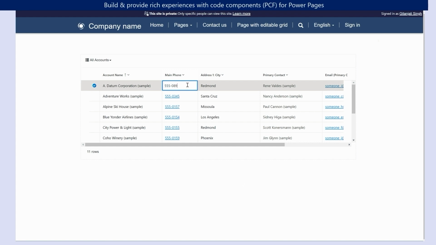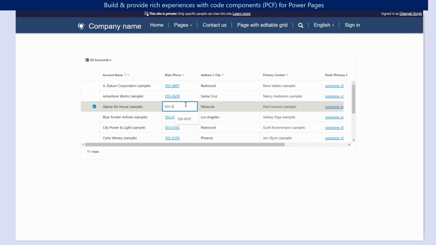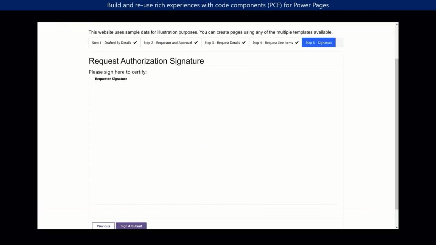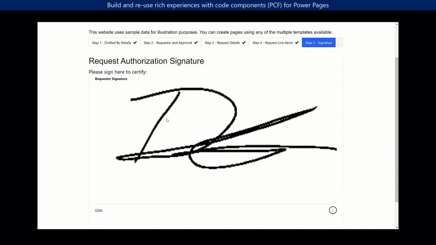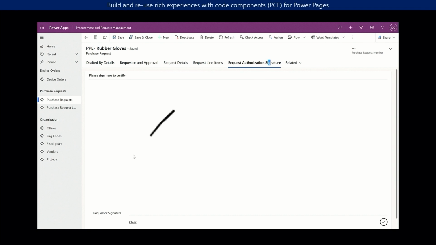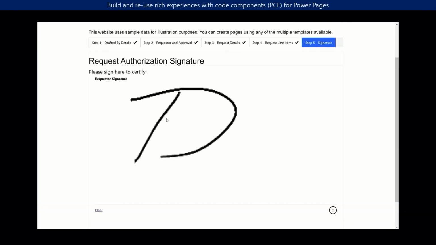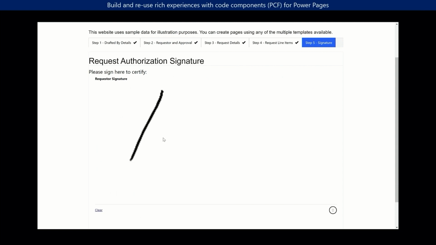You can also extend and create your own controls or use some out-of-the-box controls like rich text editor for your comments, prompts, description, details, etc. Another advantage of code components is reusability. As you can see in this example, a signature control built as a code component works equally well on a Power Pages site and a Power Apps model-driven app.